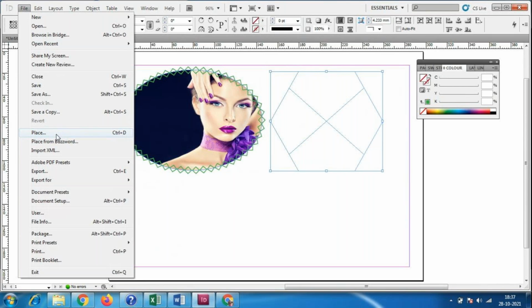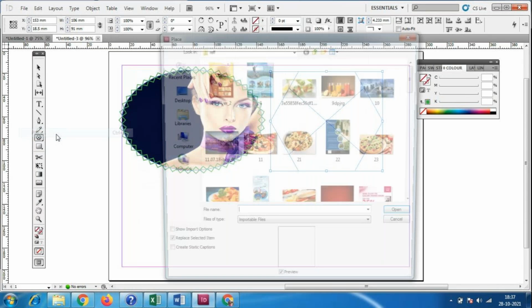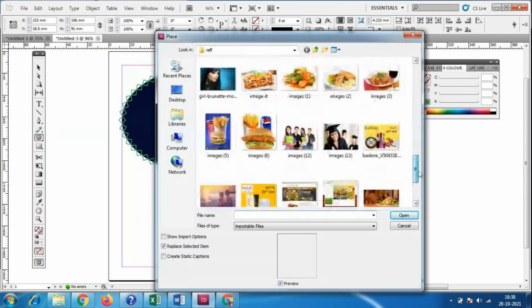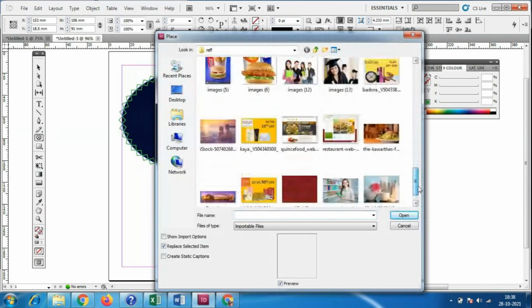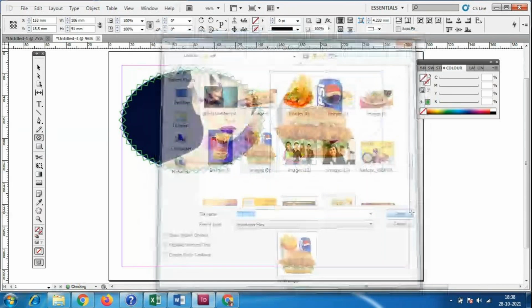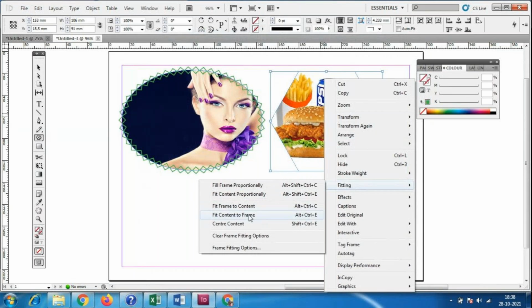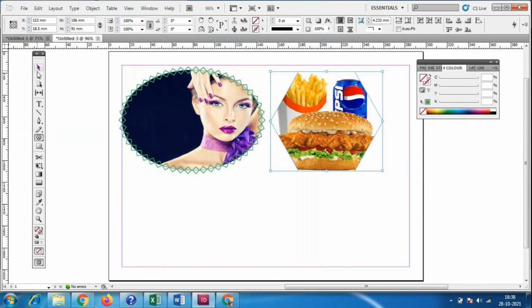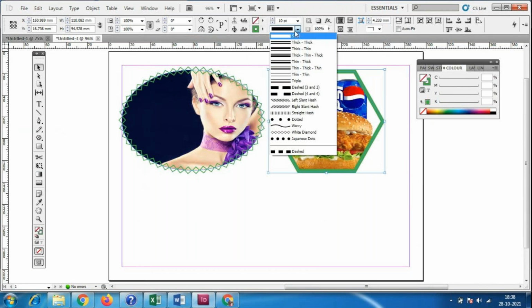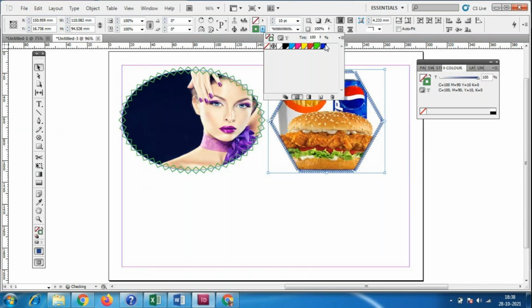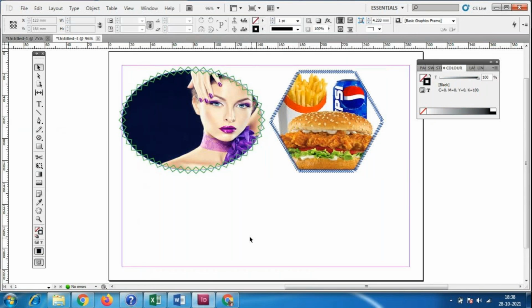So File, Place, and take whatever images you want. Okay, so right click on this, Fitting, Fit Content to Frame. Like this you have the option. Select it like this, increase the thickness of the outline and borders like this, and change the color of the border. Something like this we have to make.